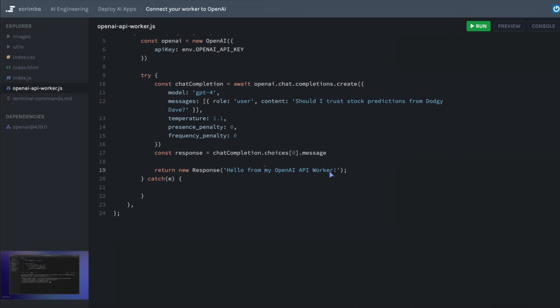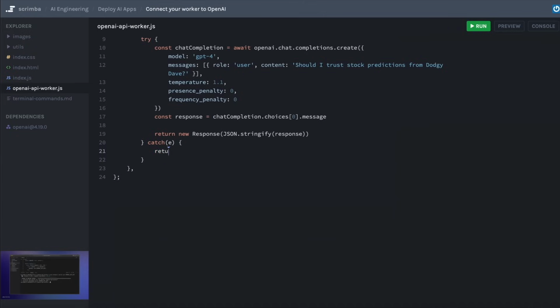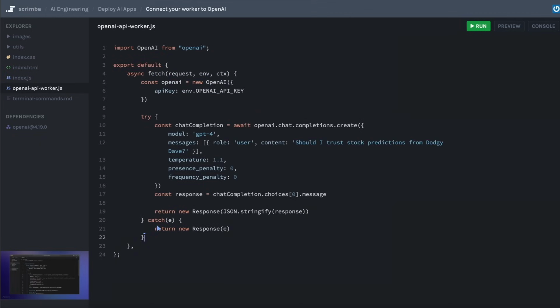So I'll return this as the response by passing it to the Response constructor. But first, I'll need to convert response into a JSON string with JSON.stringify. That way the data can be properly transmitted and understood by the client. All right, finally, in the catch block, I'll handle exceptions by returning an error message wrapped in a Response object.